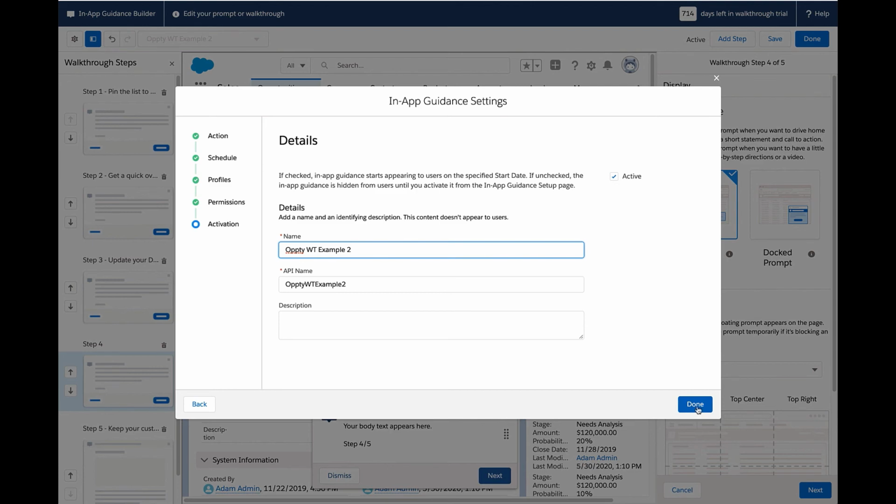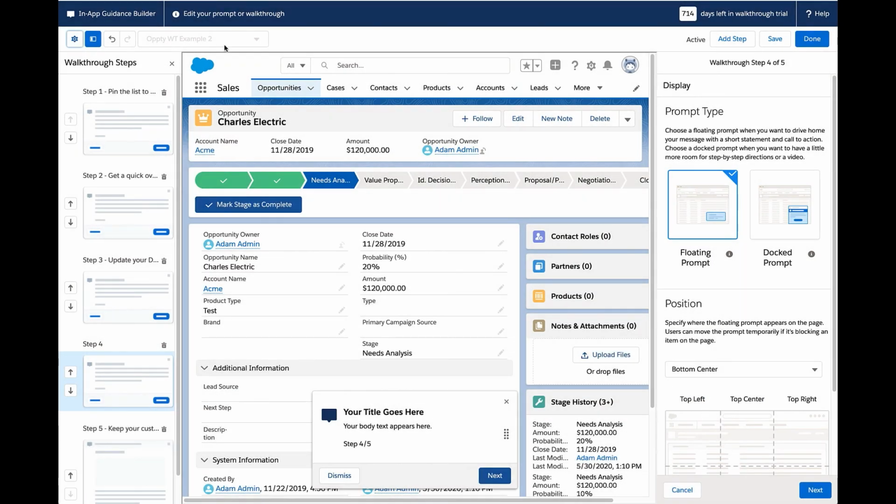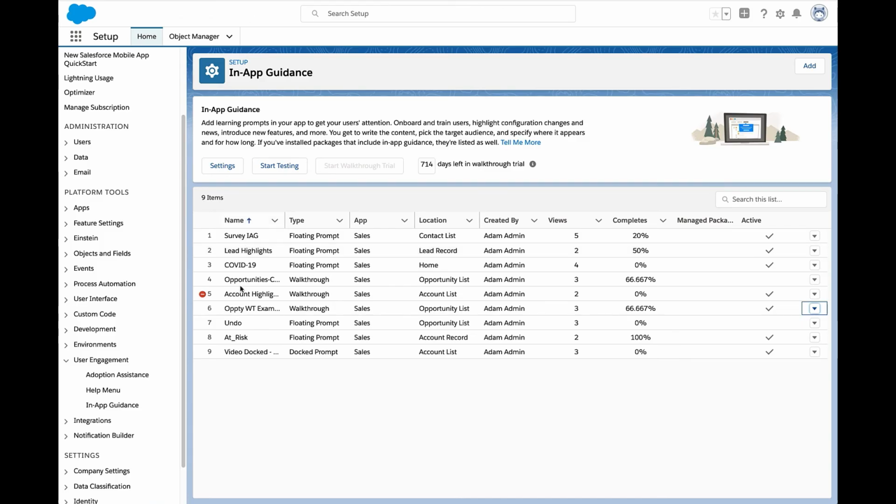And that's it. That's how easy it is to create a walkthrough. As you can see, creating in-app guidance with single prompts or walkthroughs is simple and quick. It's all done with clicks. And by the way, all the guidance is fully translatable, packageable, and reportable via custom reports.